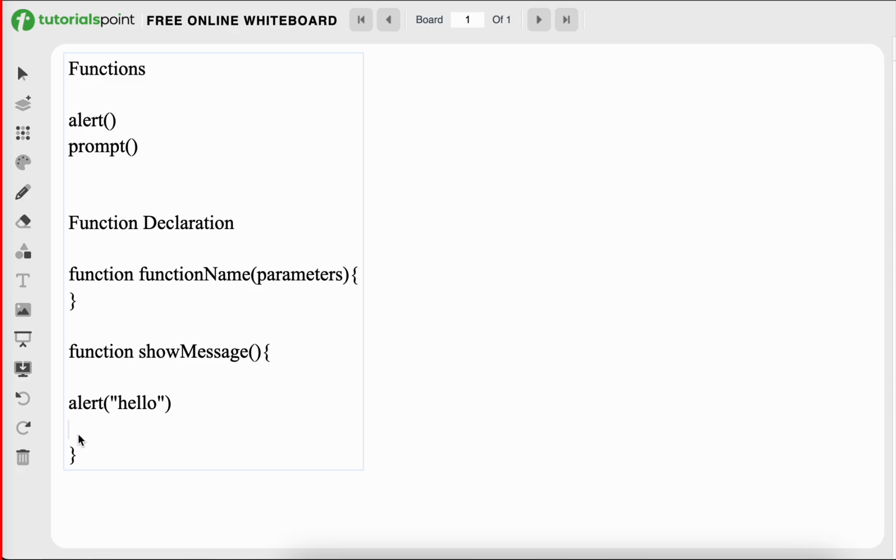Now we need to know how to call the function. To call the function, we just write its name followed by parentheses. Here we have created the function showMessage, so to call it we use showMessage along with the parentheses. If you call the function twice or thrice, the code inside the function will run twice or thrice. We just have to call this function one more time.